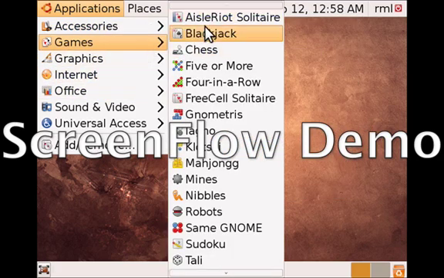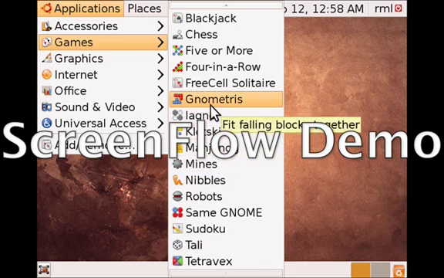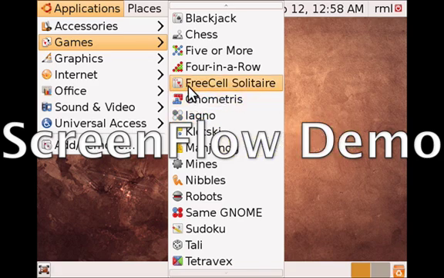So we have a whole collection of games. And if you want to find out what a game is, for example, Gnometris, it says here, fit falling blocks together. Lango or Iagno, I don't know if that's an L or an I. Excuse me. Pardon. Dominate the board in a classic version of Reversi. So that's basically your games list.